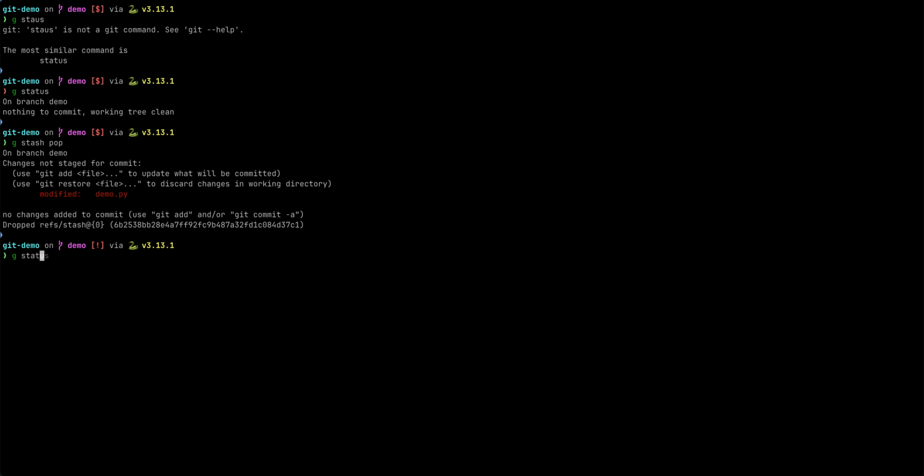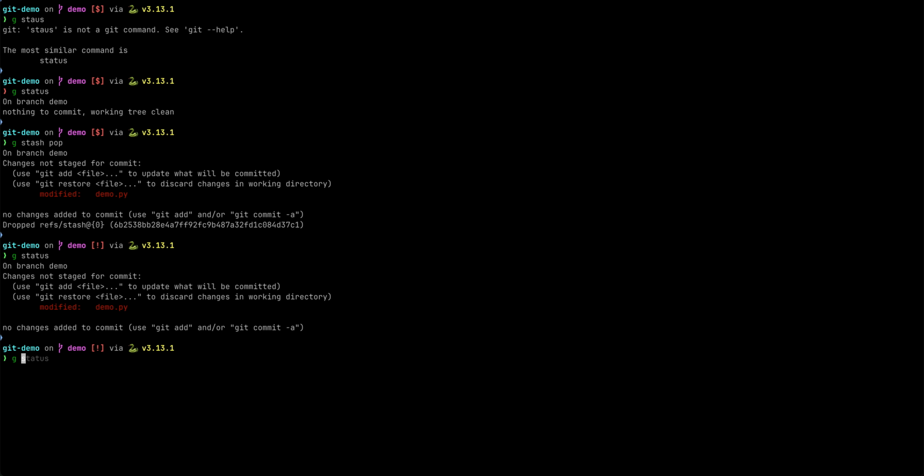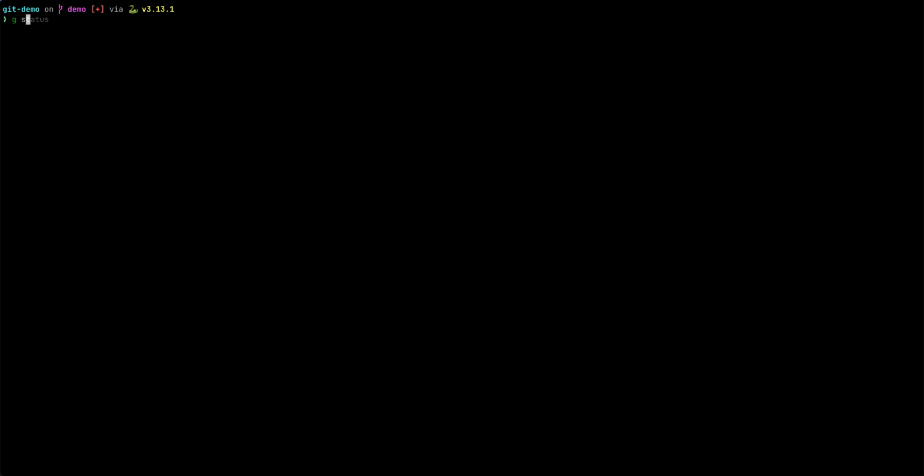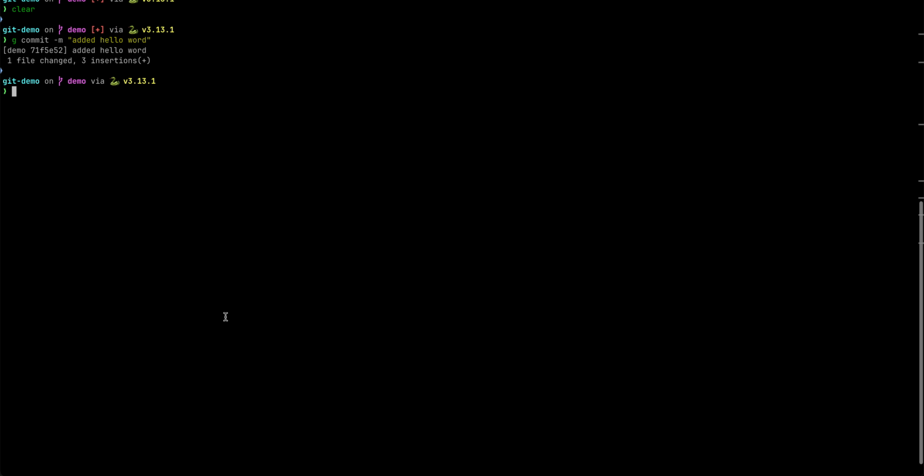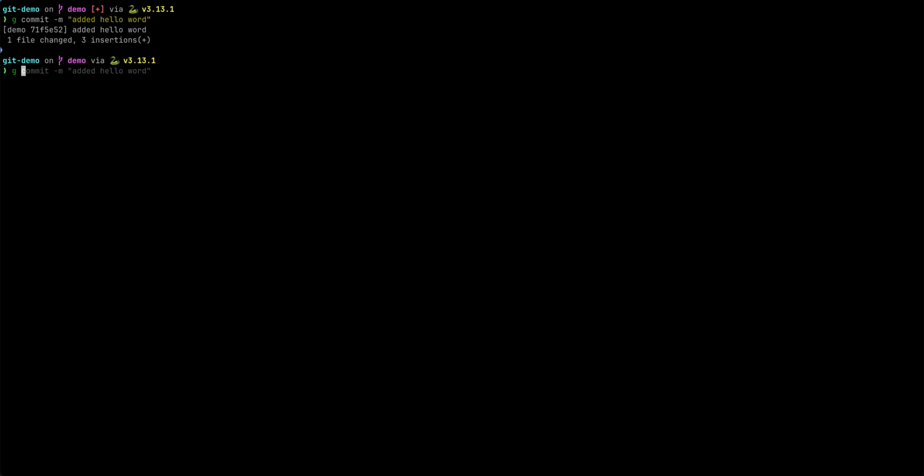Now we can say git status, it shows the modification. Then we add these changes on a permanent basis. So we do git add dot, then we do git commit -m added hello world. Once that is done, our changes are permanently stored in Git, not in GitHub.